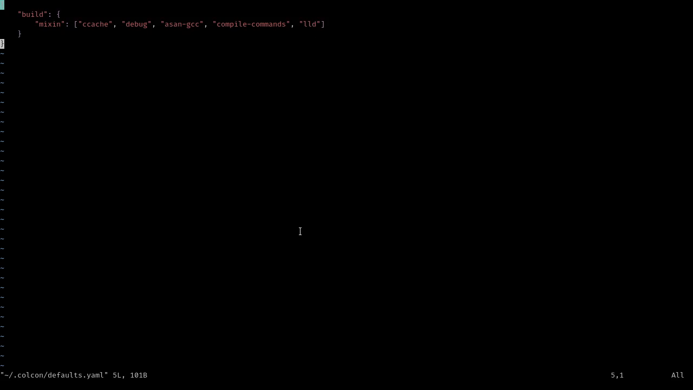Under the build, we're going to add a mixin, and here's what I like to run with: ccache, debug, asan, gcc, compile commands, and lld. It's annoying to have to type this in, but this is what I want my default build to be like. What this is saying is I want ccache to cache my compiler artifacts so that my rebuilds are faster.